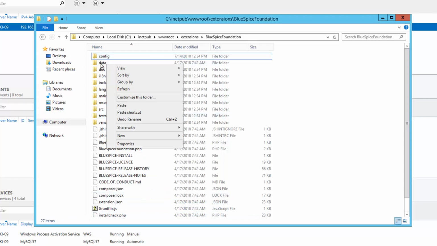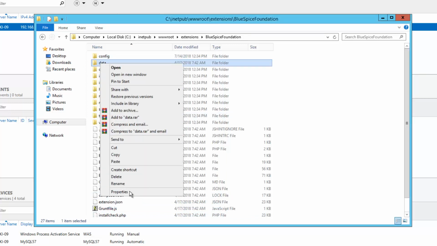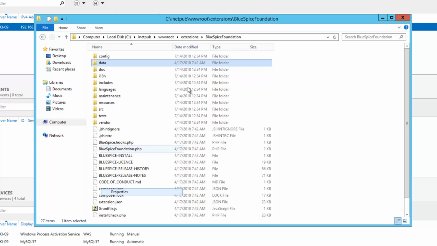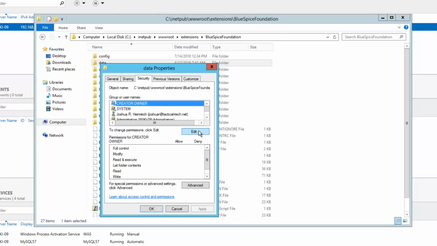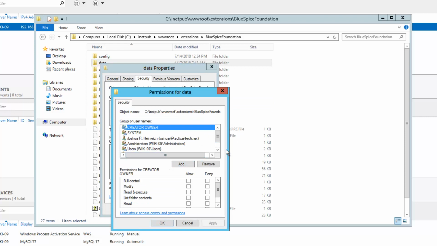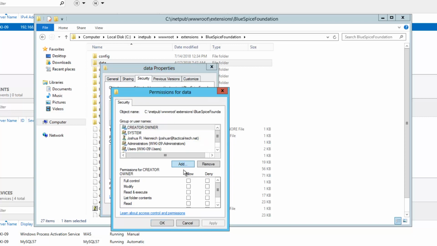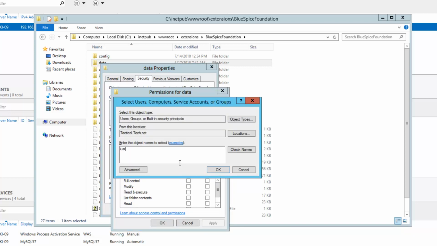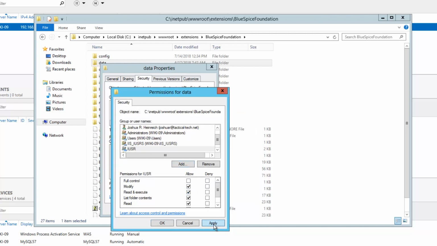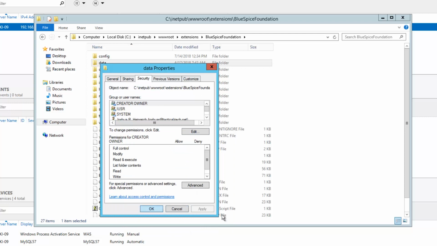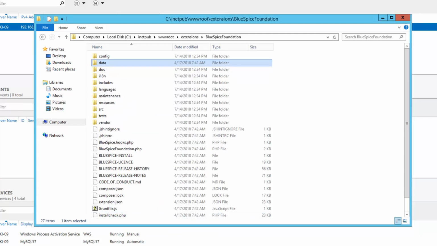and also want to do the same with data, properties, security. Alright, apply there, okay, forgot to add in iUser. It just became more efficient. Apply, okay. Alright, so all the configuration folders and stuff have the proper permissions.